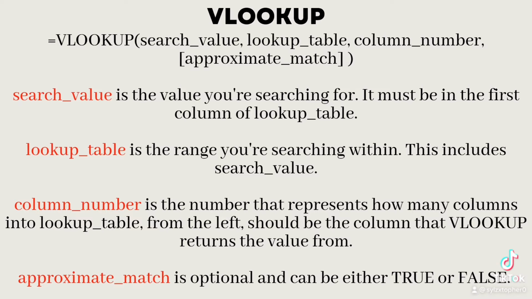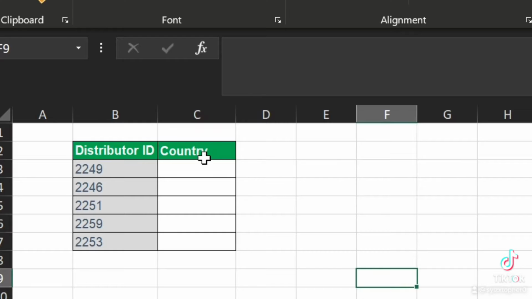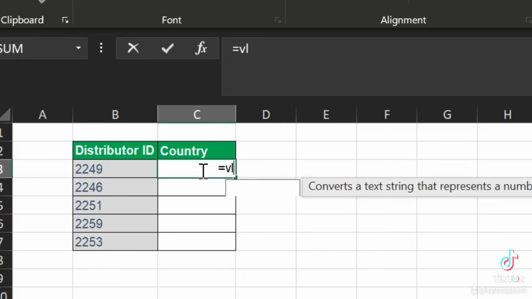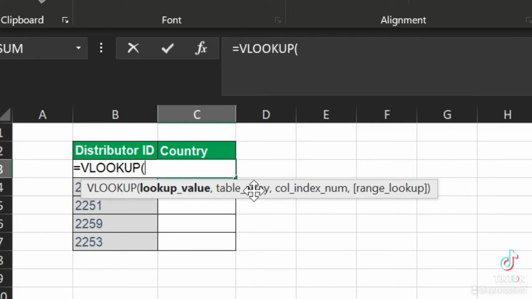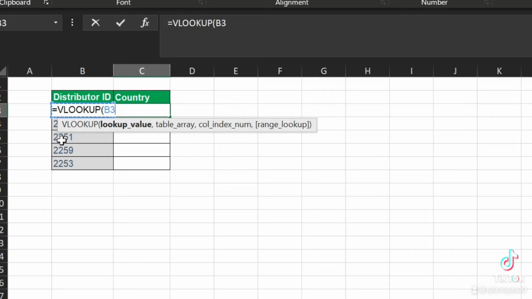The VLOOKUP uses 4 parameters while looking up. And V here stands for vertical, so that is vertical lookup. So to look up countries with these IDs, we'll type equal to VLOOKUP. Then we select our lookup value, comma.